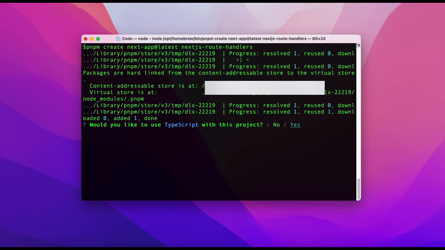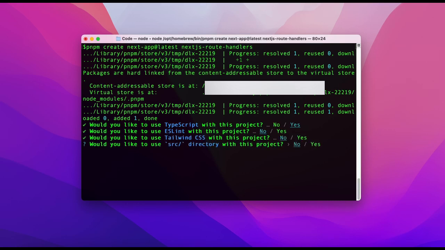I'll select yes, for Typescript. No to ESLint. No for Tailwind CSS. No to source folder. And select yes, for App Router, as it is also the recommended way now. I will use the default alias and select no here.